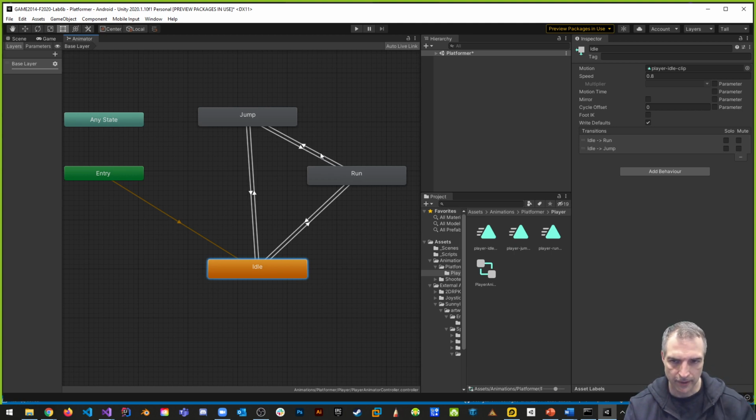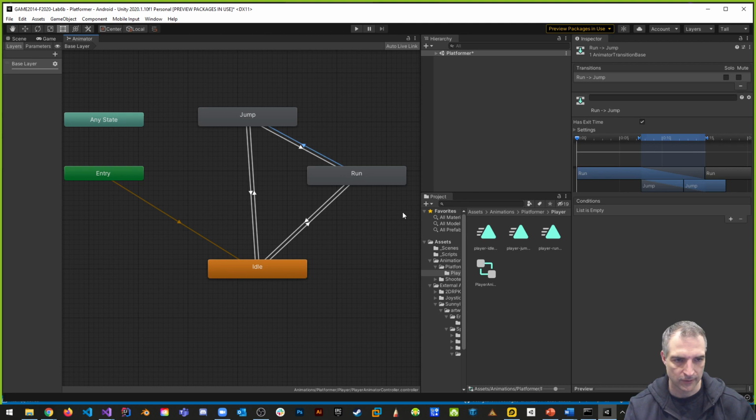So again, let's go through the same things, right? When I go from run to jump, I don't want exit time. I don't want exit time on the way back. I don't want exit time anywhere. So let's get rid of all those, one thing at a time.